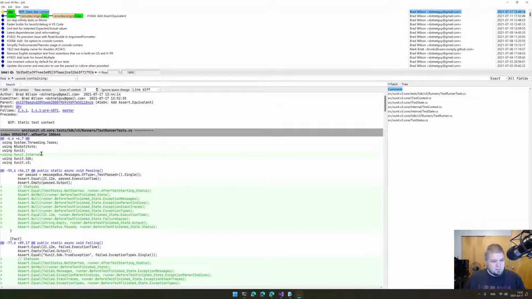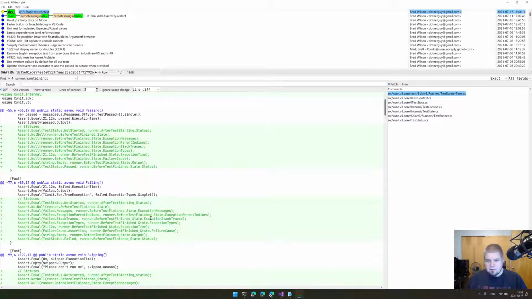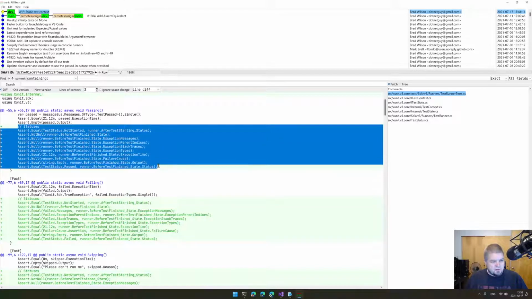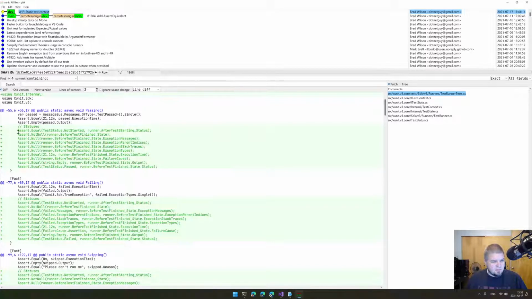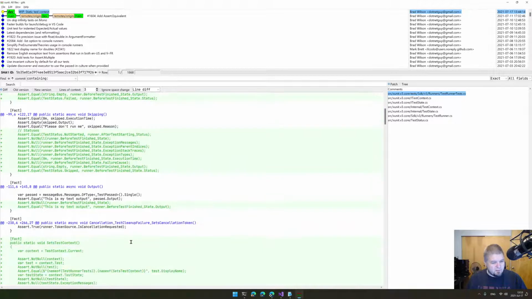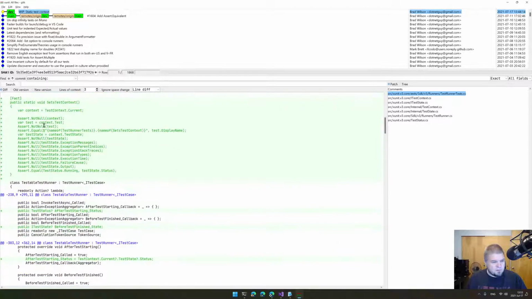Okay. Don't like the fact it's internal, but that's just weird namespace for the moment. Still sort of leaving the decision of injection versus static for another moment. All right. So this is test status. Not started. Yeah, okay. So there's passing, there's failing, there's skipping, there's output, there's basically a self-check. Am I currently running? I think I am.